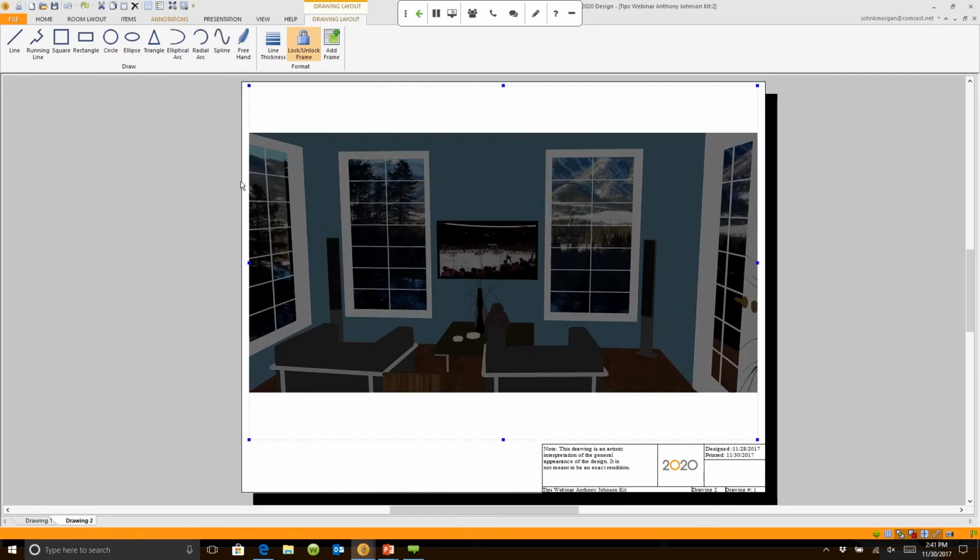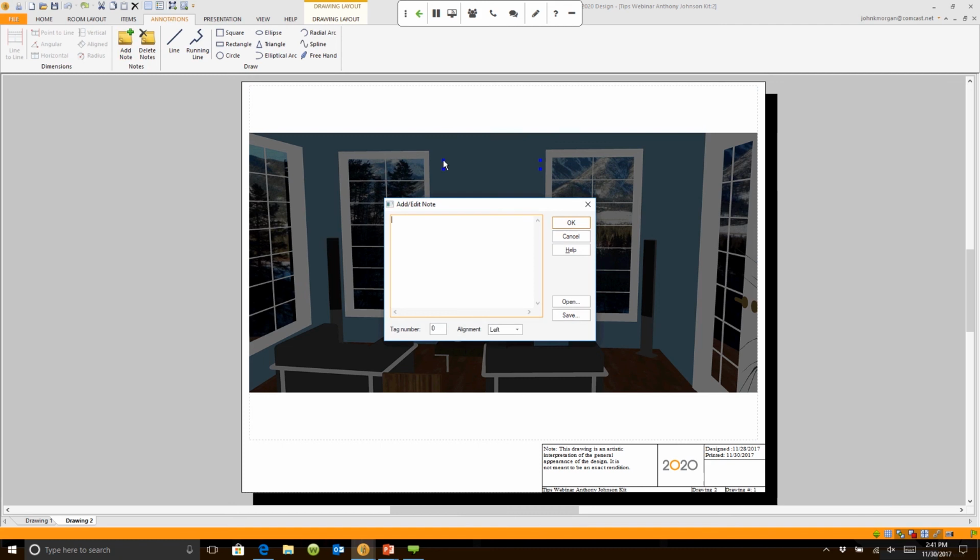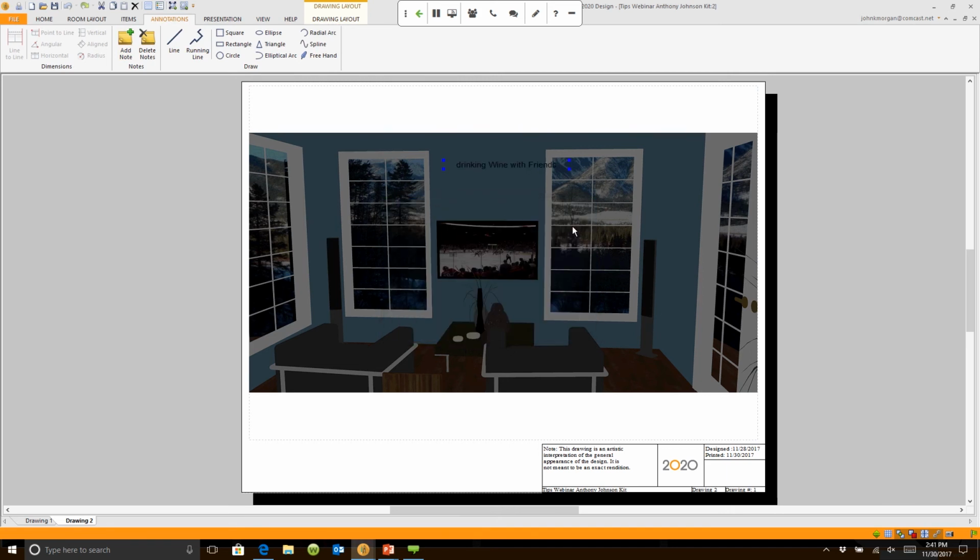I can take this perspective, go up to annotations and start making notes on it. I can go in and say I want to add a note. I'd like to add a note right here, and I'd say, drinking wine with friends. There is no spell check on this, so I'm sorry. I know I missed a D, I think, in there. There we go. Drinking wine with friends, added a couple extra letters by accident. But we'll go ahead and click OK, and there's a note.